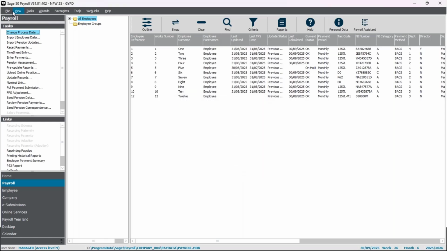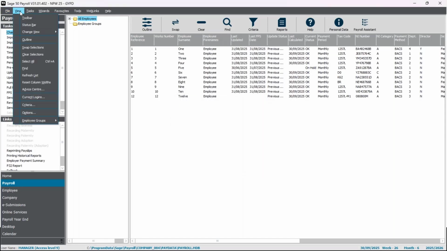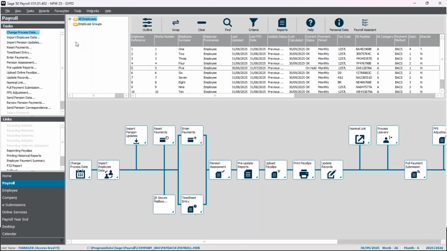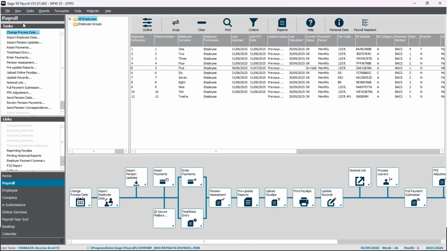Or if you're more of a visual learner, then you can use the process map as well. You can flag the process map by going to view, just right up at the top of your payroll, and then change view and select process map. This will get that up at the bottom there. You can see it's a bit more visual than your tasks down the left-hand side. But same again, change process date is at the very start of that process. As we go along the process map, we've got things like enter payments, update records, and your full payment submission as well.